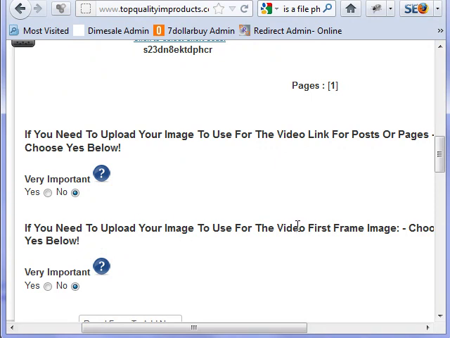This one is to upload a first frame, which means it's the first frame when they get to the player and they click the little play button. It's the graphic in the background of the player. So you can do both of these. I'm just going to show you how to do this one.